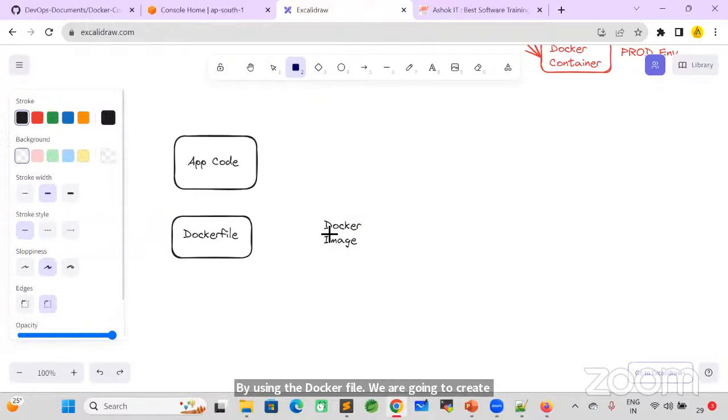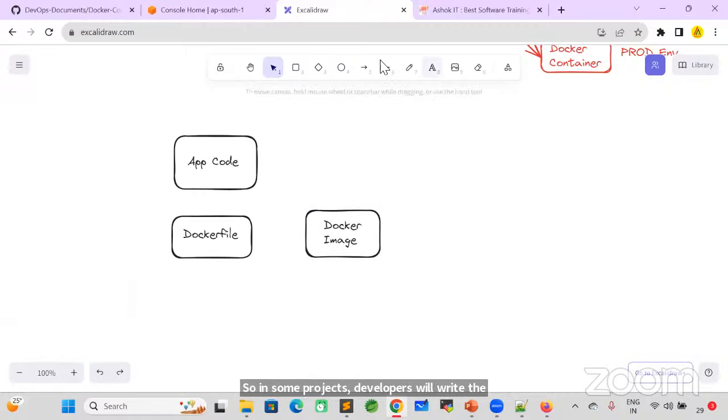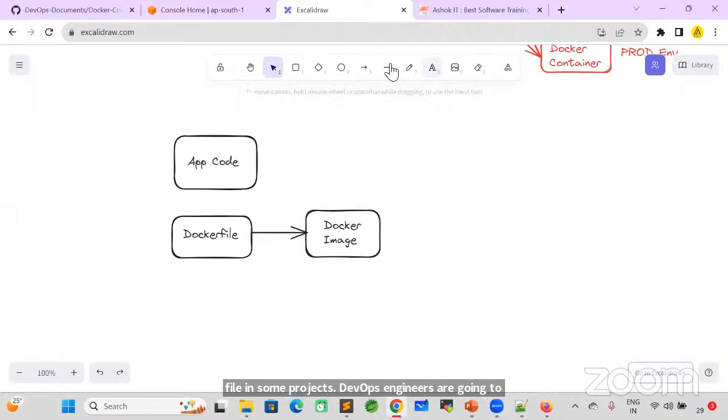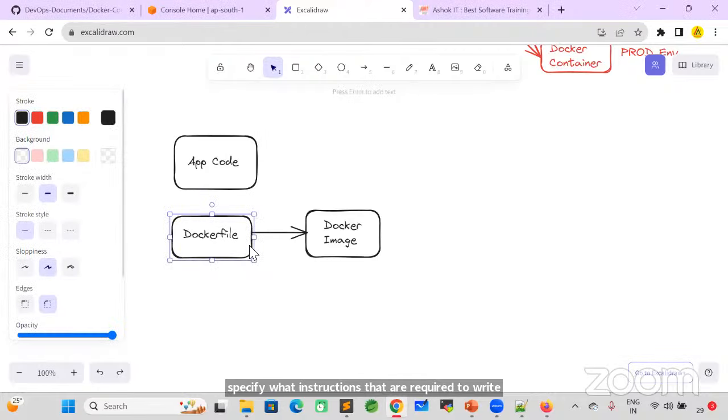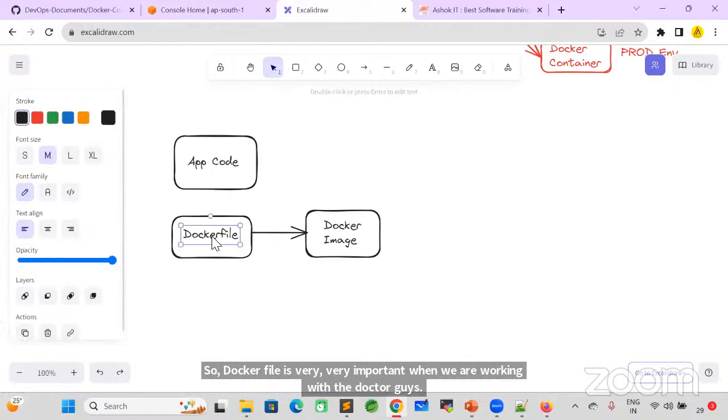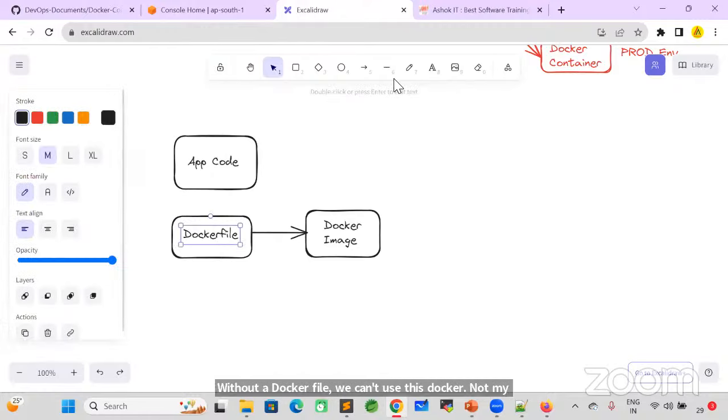In some projects, developers will write the Dockerfile. In some projects, DevOps engineers are going to write the Dockerfile. But in my point of view, both developers and DevOps people should know Dockerfile creation: how to write the Dockerfile, and how to specify what instructions are required. So Dockerfile is very, very important when we are working with Docker, guys. Without a Dockerfile, we can't use Docker. Got my point?